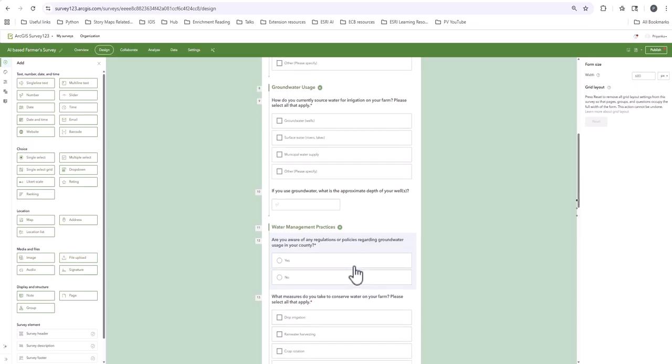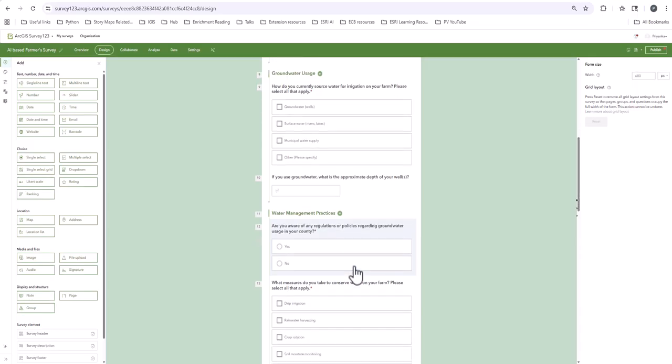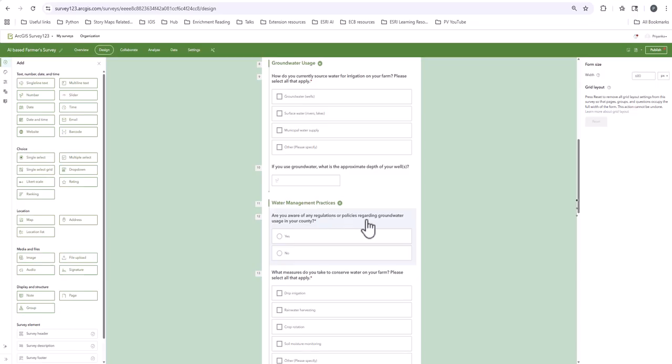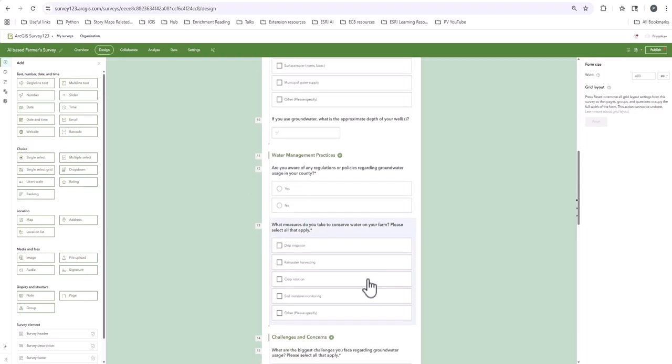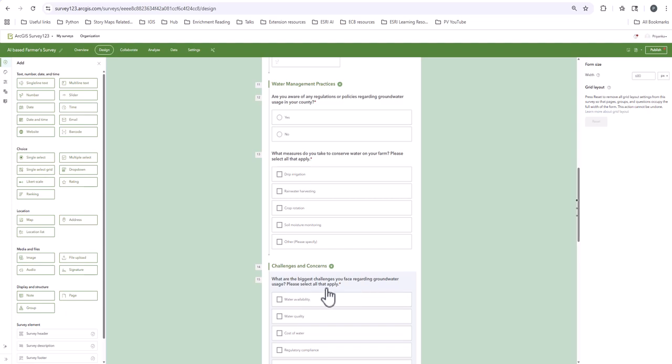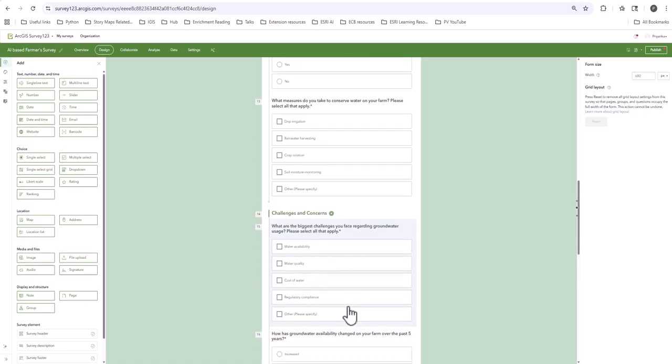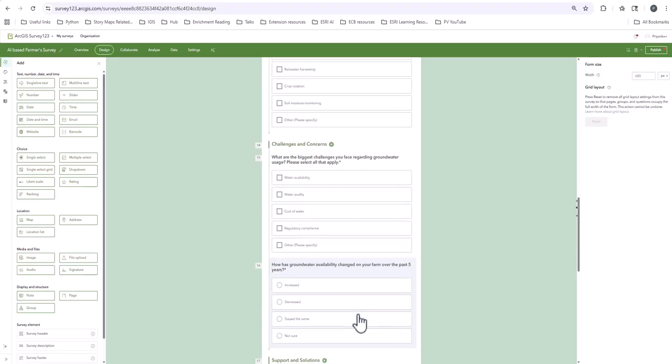It asks about water management practices, such as, are you aware of any regulations or policies regarding groundwater usage in your county? What measures do you take to conserve water on your farm? Please select all that apply. It also asks questions about challenges and concerns, such as, what are the biggest challenges you face regarding groundwater usage? And it gives a few options such as water availability, water quality, cost of water, regulatory compliance, others. Then it asks how has groundwater availability changed on your farm over the past 5 years?